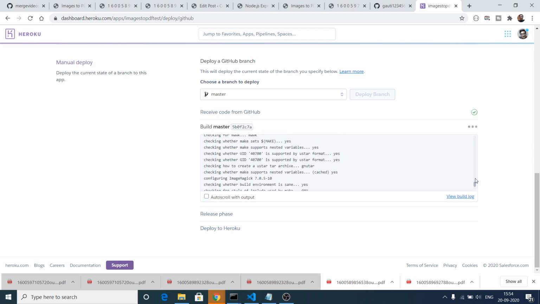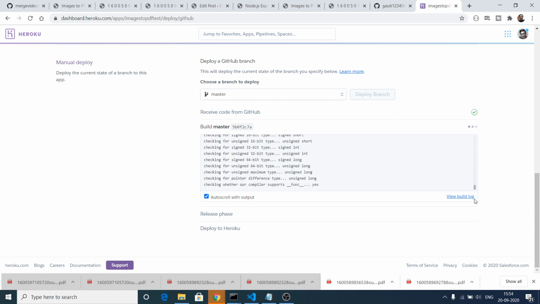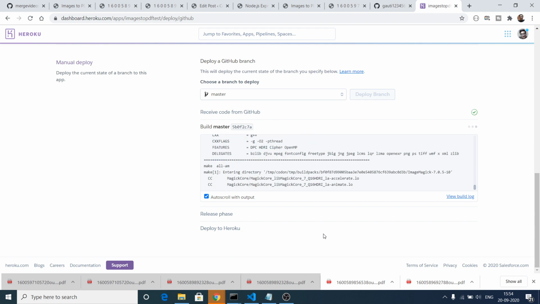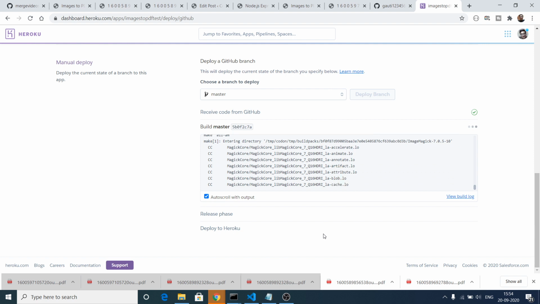You can see in the console, ImageMagick app detected. So it is installing all the packages regarding ImageMagick. It will take some time. Whenever it is completed, it will give you a button where you can view your app live on the internet. I will not pause the video, you need to watch it full. So just wait guys, I think I will pause the video, and whenever it is done I will show you.